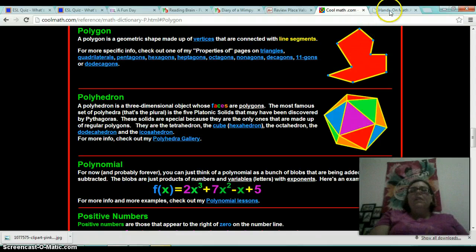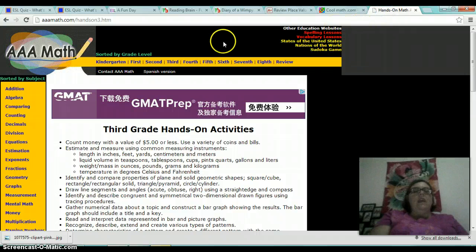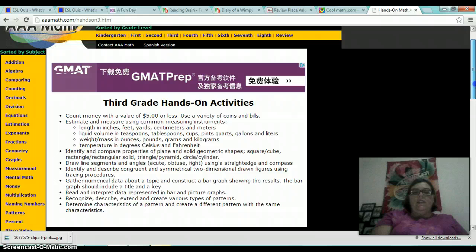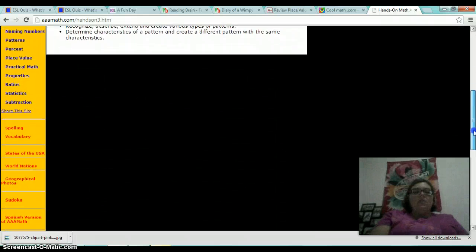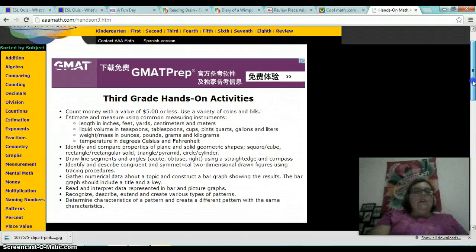Not great, but if they need just kind of a reminder, a refresher, it's a good site. The other one that I just talked about was aamath.com, and you'll see I already went to the third grade. Different hands-on activities that you can do. I could look at these and use them and show them to mom and dad if I want to.